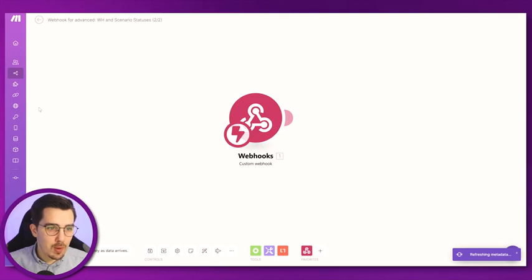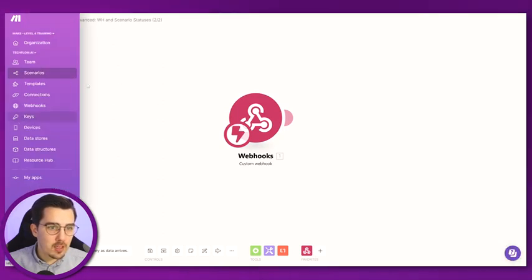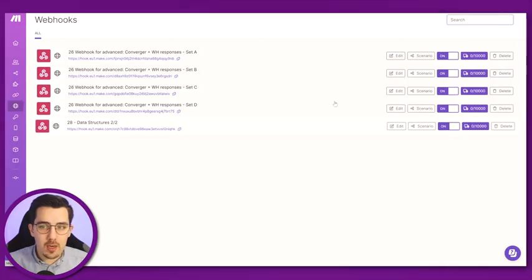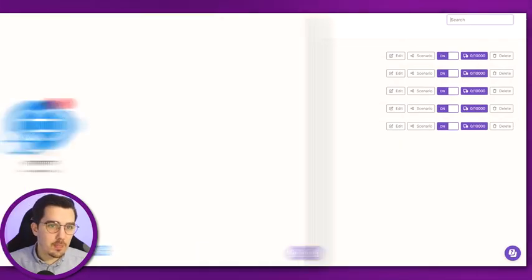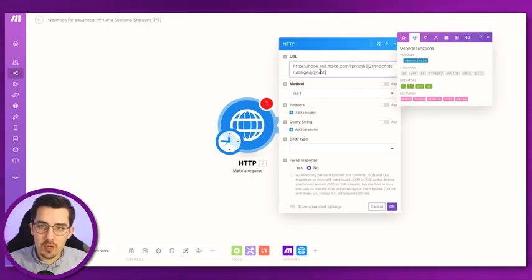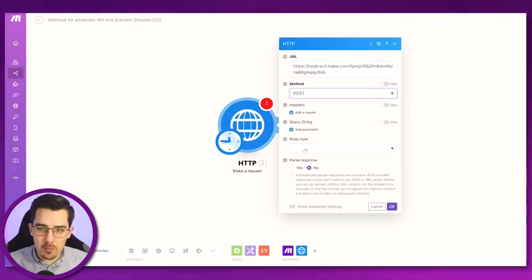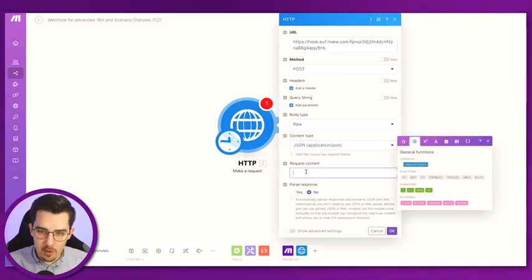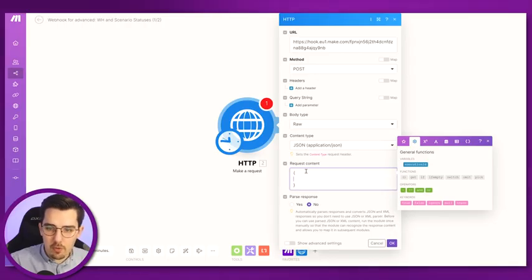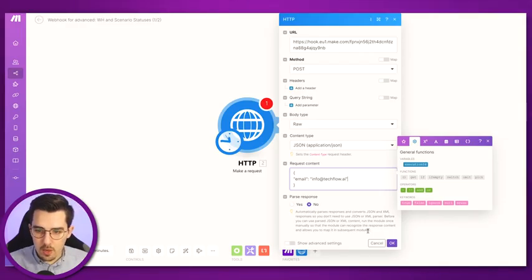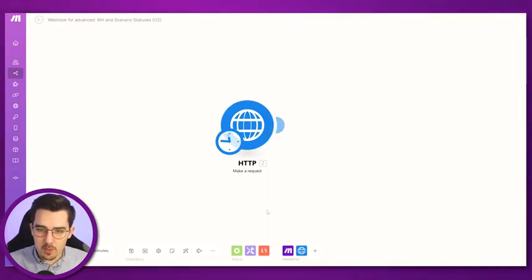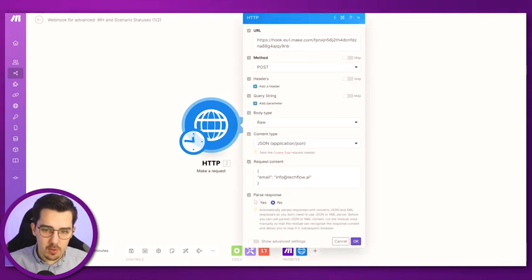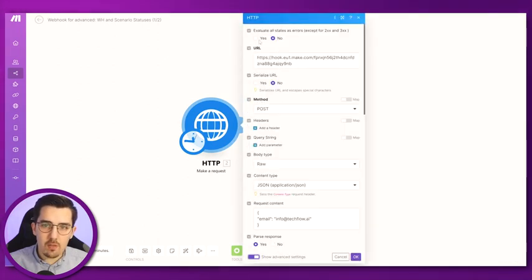So right now we have this webhook. If we go to webhooks on the left-hand side and then check our webhooks, they are all turned on. All right. And here is a scenario that simply triggers that webhook. We use a POST method and then we add one simple variable in the body. So request content, and then for email, for example, info@techflow.ai. And we just want to send that one. We don't need a response. Actually, let's parse the response and also turn on the evaluate all states as errors.